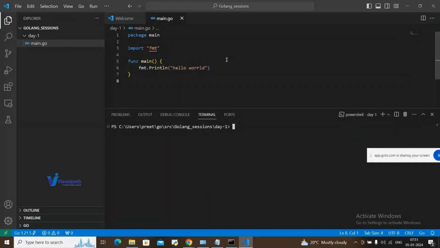I can even run go run main.go. I am already inside this folder, so I will just use go run. go run is one of the commands provided by Go itself. You just use it and you can run the program. If you run this, you will get hello world as output. So let's wait for that. Also I will show how much time this particular program is taking.